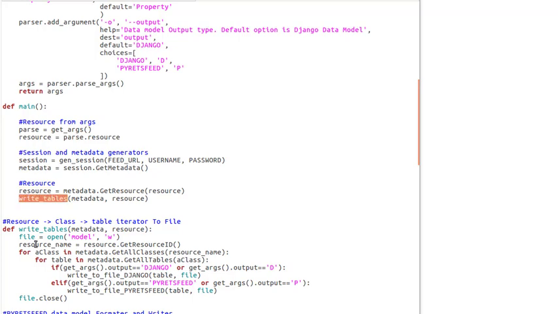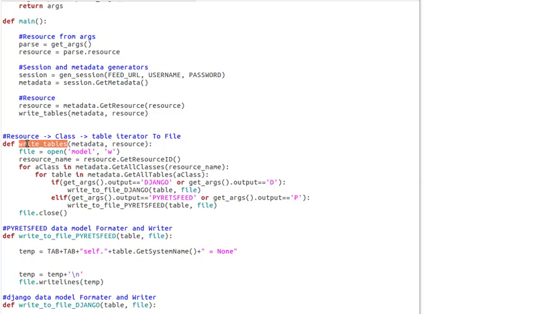Then we're gonna call this function, write tables, which is the one that is gonna write all the values for each of the individual tables in a Django data model structure. Once we go to this function, we're gonna pass the metadata and then the resource. We're gonna open a file, which is the file that we're gonna be writing to. We're gonna get, in this case, the resource ID and in this variable, resource name. And then we're gonna iterate this XML structure.